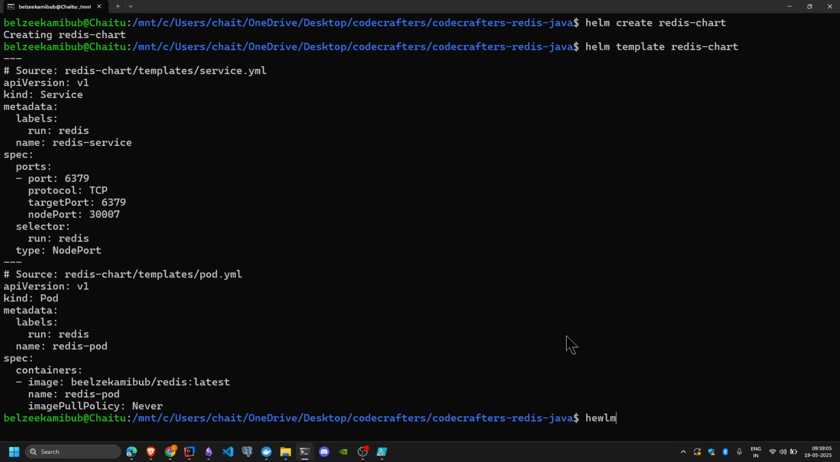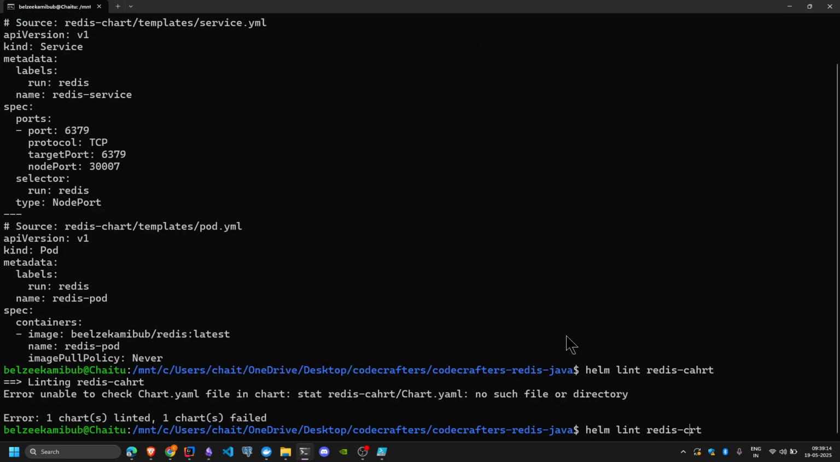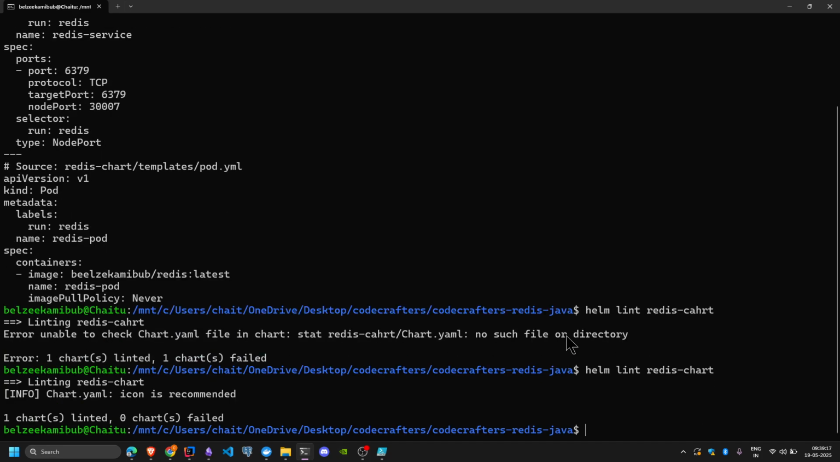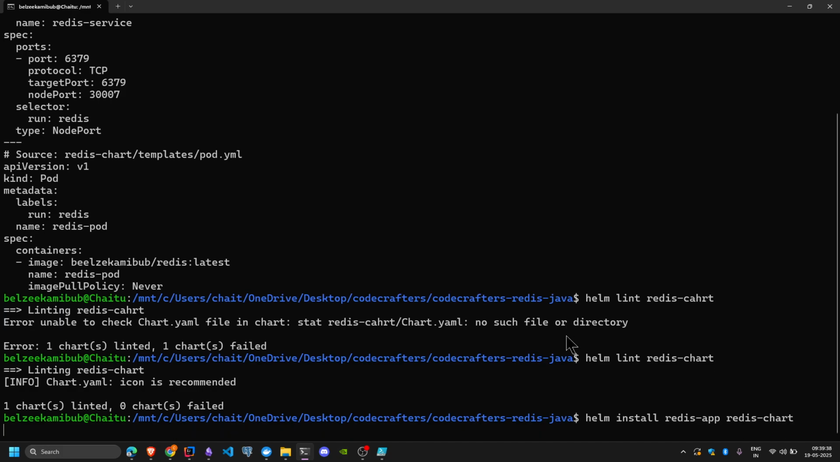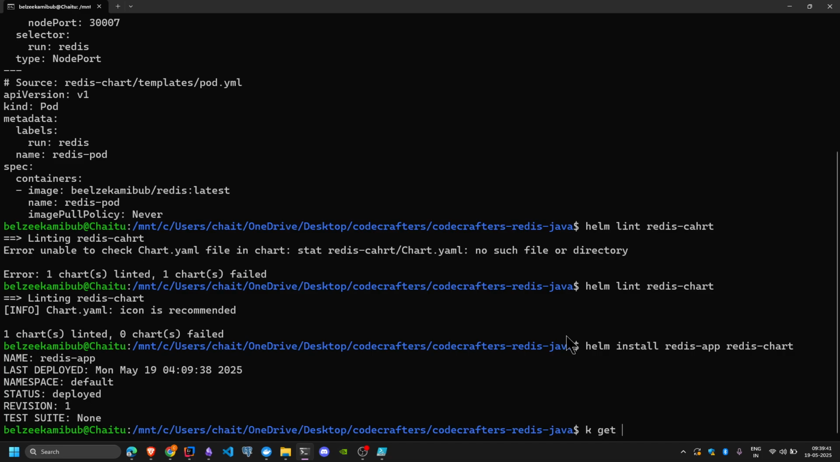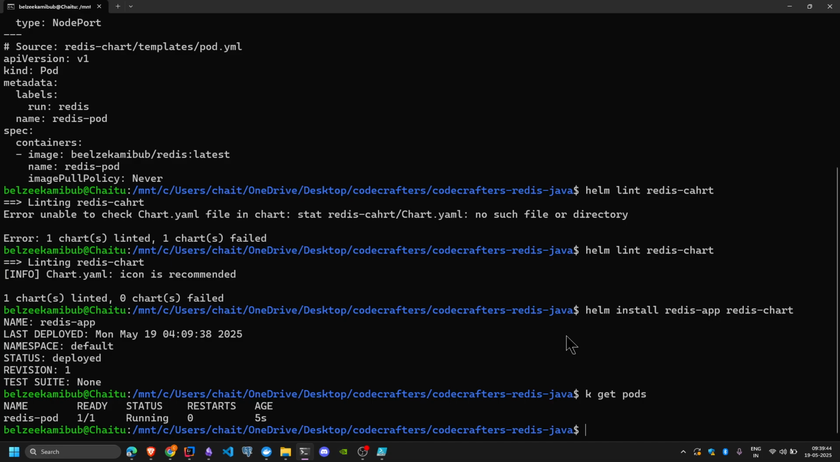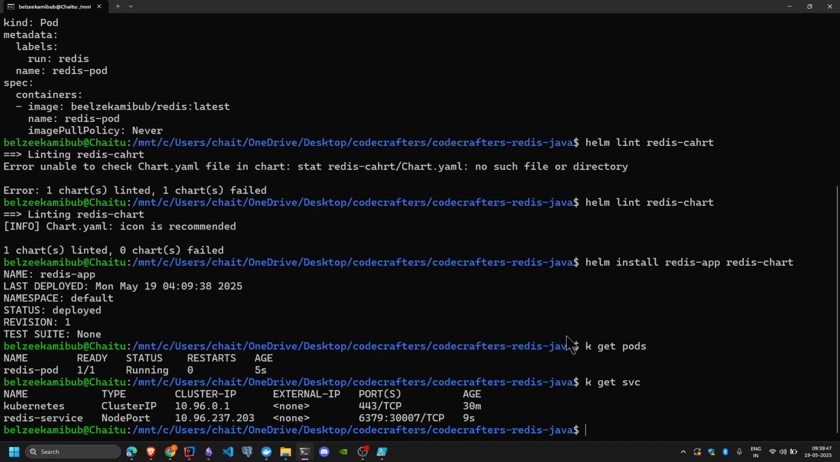We can check if we have any errors in our template using this Helm lint command. Redis chart. So Helm chart, one chart linted, 0 charts failed. All right. So our chart is fine. We can now deploy this application on our cluster simply using the Helm install command, with the Redis app and using the Redis chart. With this, I should be able to see our pods running and our service.